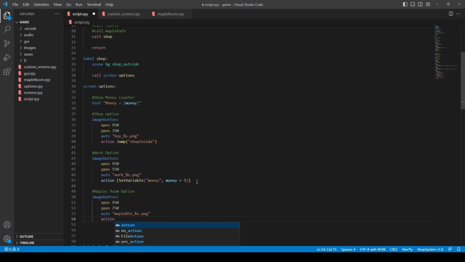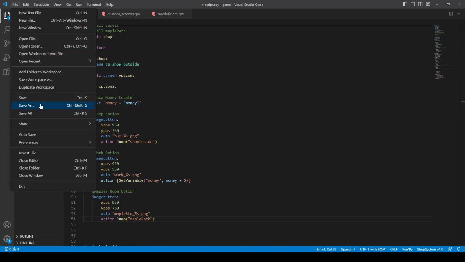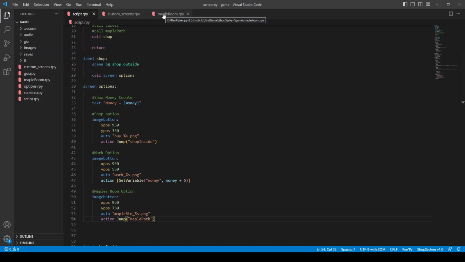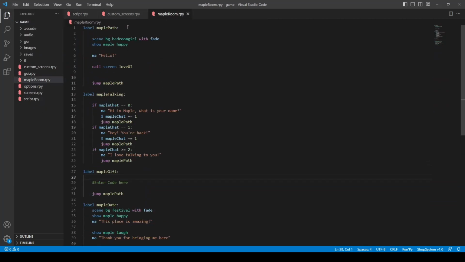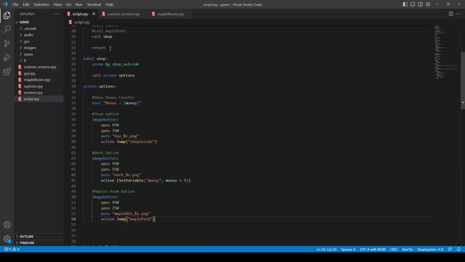And then we're going to have an action. Buttons don't work without an action. And where we're going to set it to is maple path. And I'm going to hit File, Save All. So remember, inside of Maple's room, maple path. This is exactly where I'm placing it.